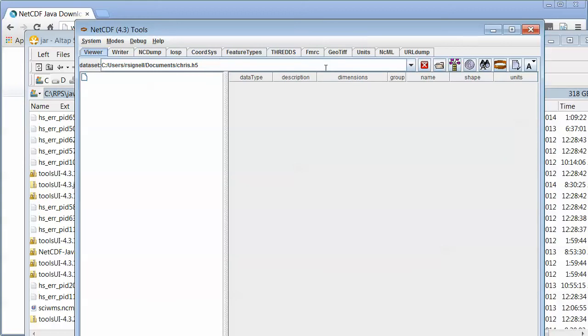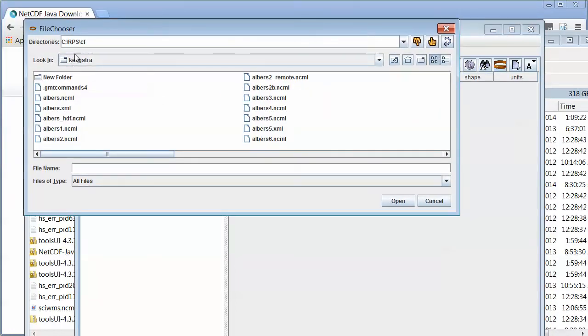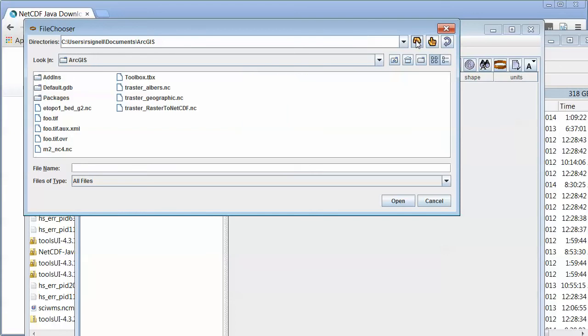But you can open up a NetCDF file on your local file system with this Open Local Data Set. If I click that, I have this file chooser. I can navigate to a particular directory by typing it up here and clicking this down arrow, which is kind of a goofy thing. Now I'm looking in here, and here's this file that I output from ARC in the Albers projection. I want to bring that up. It's actually already selected here, so I go ahead and open it up.